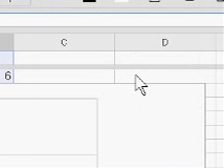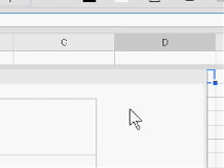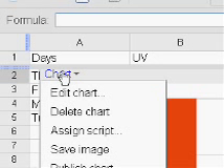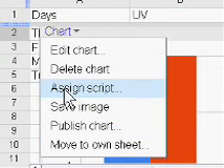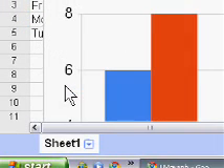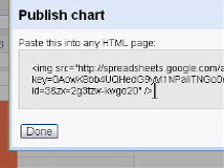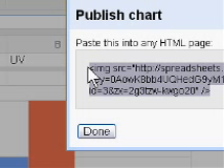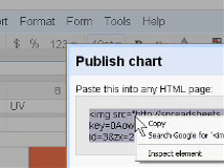Now, to put this on your website, you'll need to click it, and then click the blue chart, and then we're going to publish this. So when I click this, it'll come up with an address which you're going to capture and put into your web page. So I right mouse clicked and copied that.